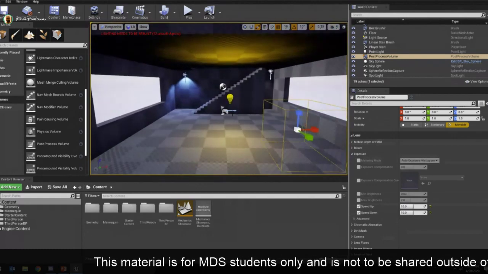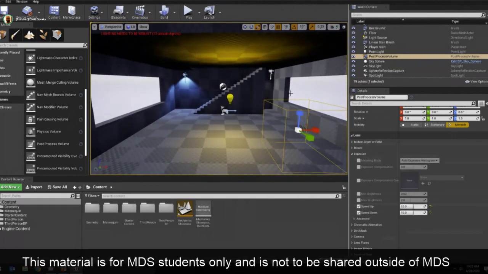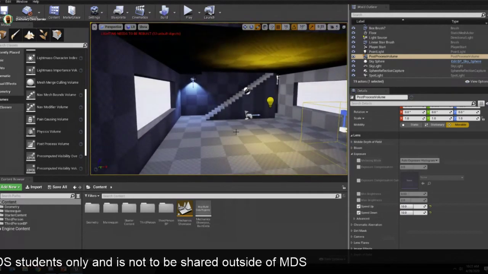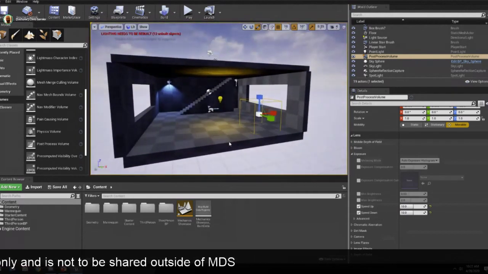Especially if you've made quite a dark room with no window, it's going to be pretty annoying every time you look around. It takes so long. That's just a little tip.